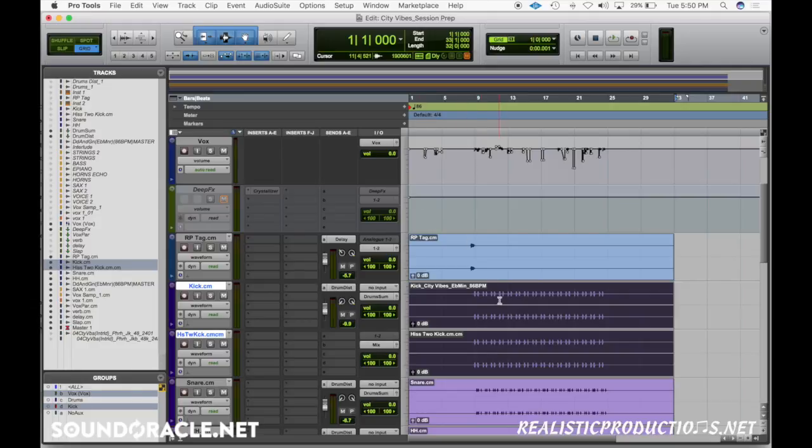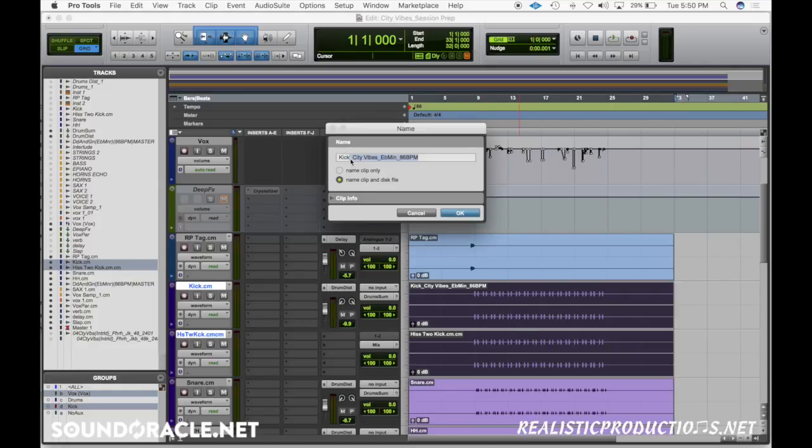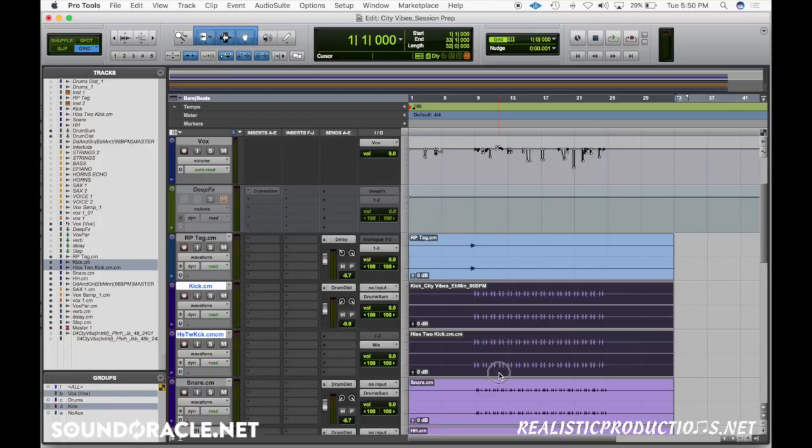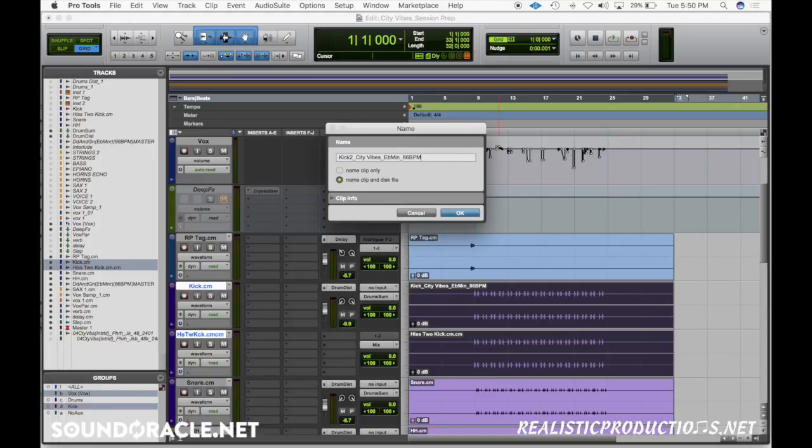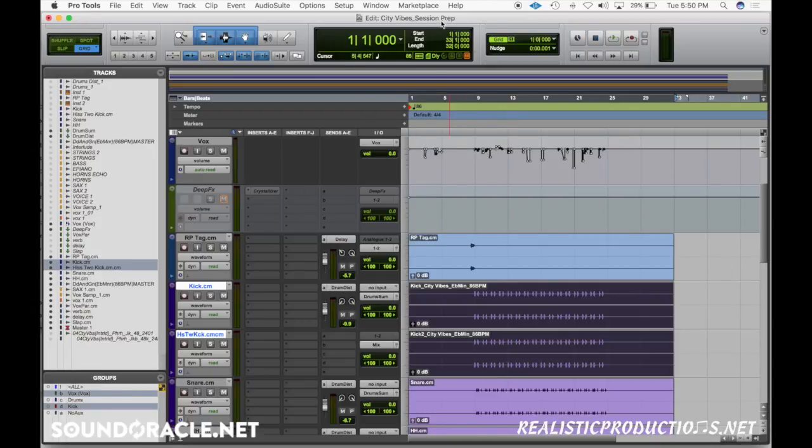And then just go ahead and name that. A lot of DAWs will also allow you to just export right out, and it'll already label it whatever the session is.